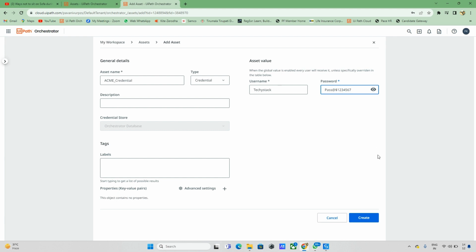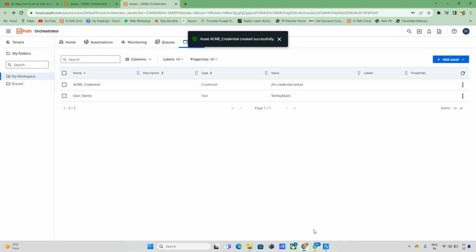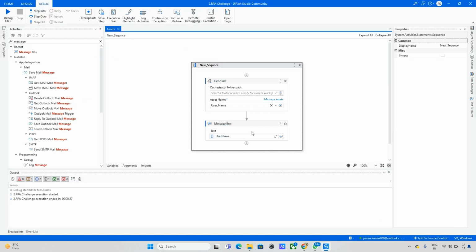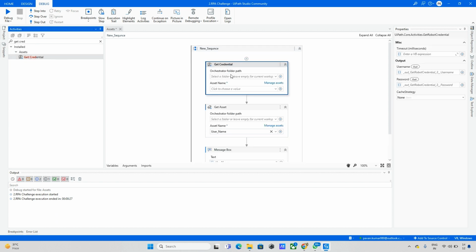It's fine, I'll just save this one. Just create this, and automatically it will be created and visible here. Now go back to the studio again. But if you want to get the credential, take this Get Credentials activity. So just drag and drop.